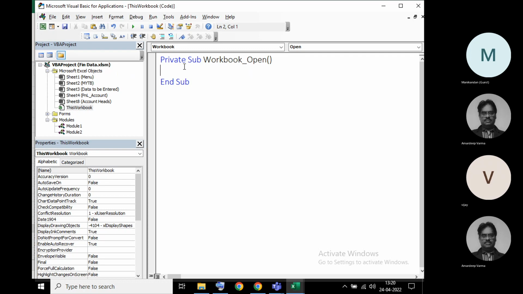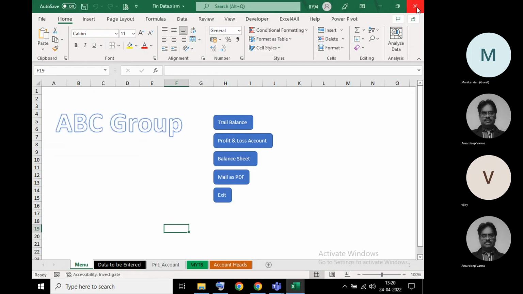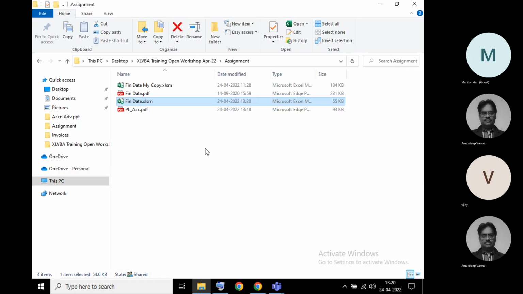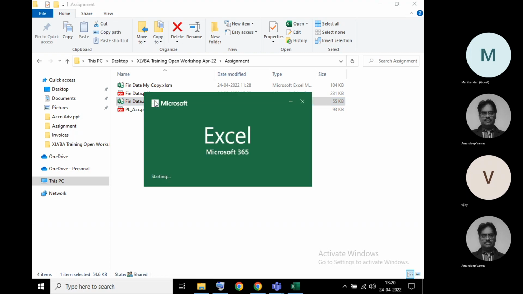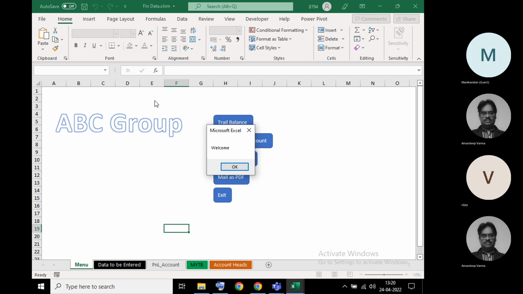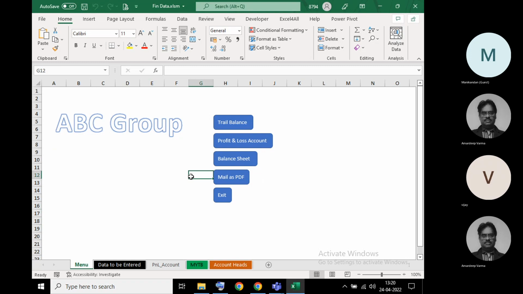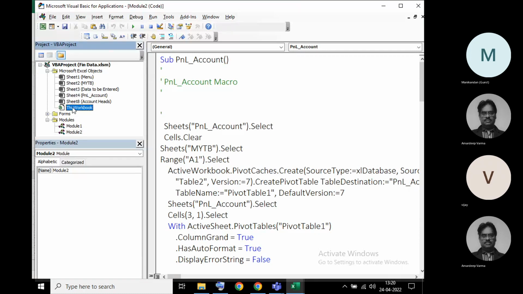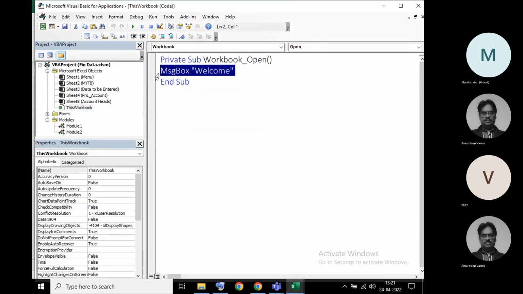Now suppose I write MsgBox "Welcome". What will happen is, whenever I open this workbook, it will automatically give me that message box. Now when I reopen it, you will see that I'm automatically getting this box called Welcome. So what you write in ThisWorkbook will be automatically carried out whenever the workbook is opened. Now here in this case, I don't want to display Welcome.